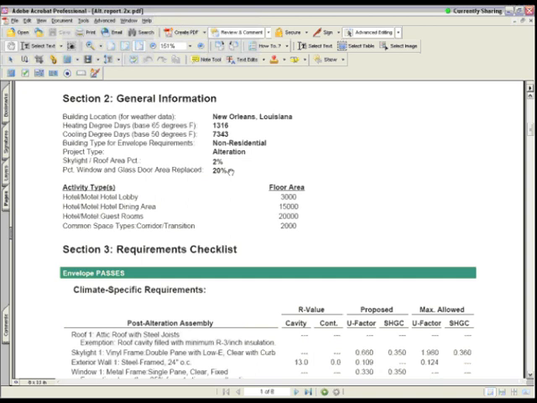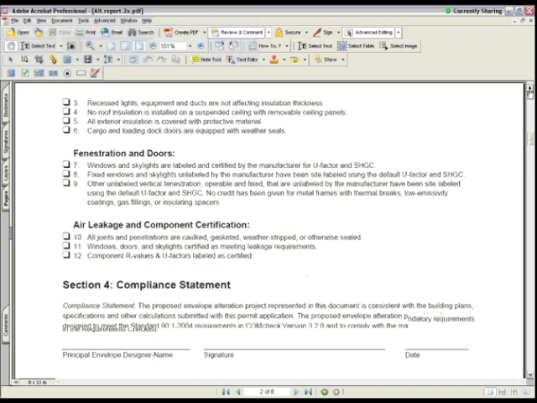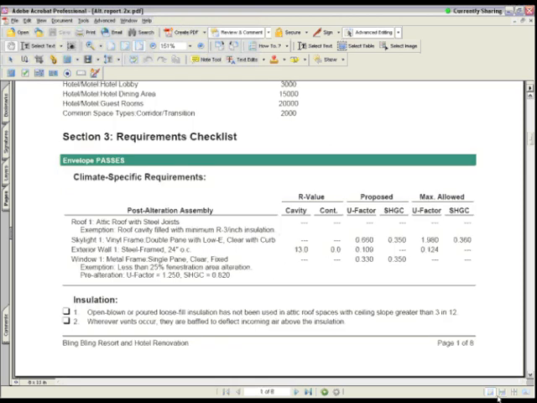The activity types, again, are for the lighting, but it's defined them out below. That's kind of similar to the existing reports if you were to define your building type. Now I'm going to scroll down and stop and look at the requirements checklist. And it's similar, but the thing that is different is the components that you defined.